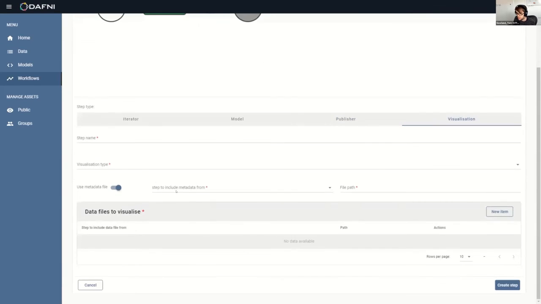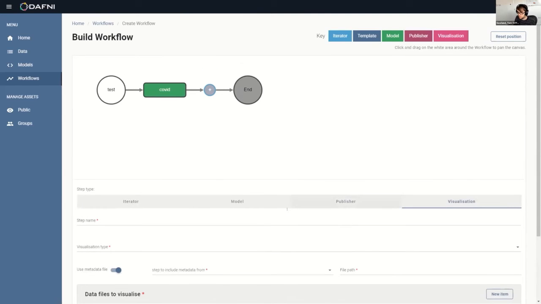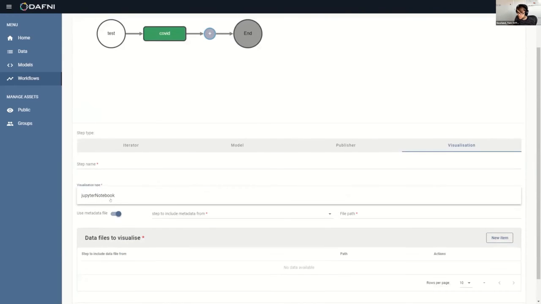And the other step that we have, the final step type, is visualization. And so this lets you spin up a visualization to do some kind of post-processing on your data that comes out of your model. So this will also publish a data set to the catalog, but it will also spin up this visualization for you to be able to do that post-processing. At the moment, we only have one visualization type, which is this Jupyter Notebook. And for those of you not familiar with Jupyter, I'll show you in a second.